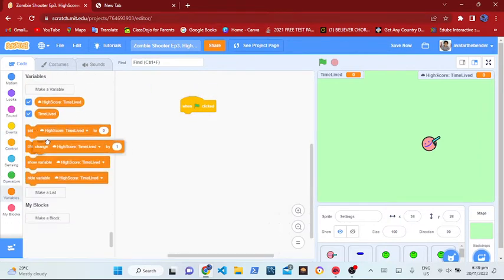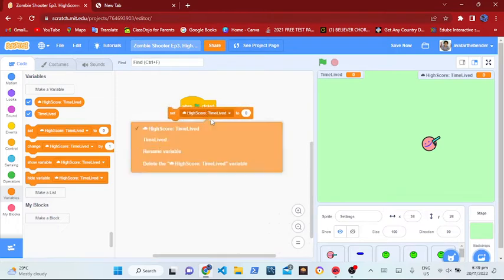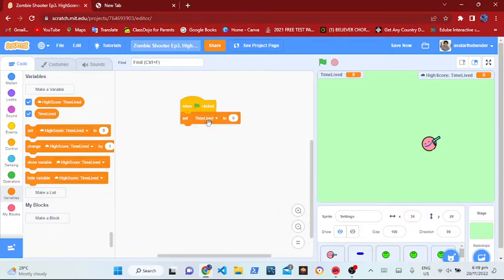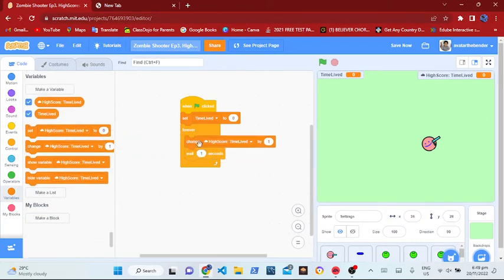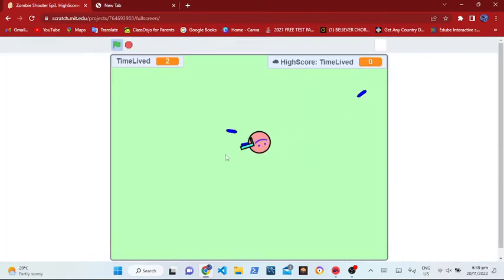When green flag clicked, set time lived to 0, but make sure it's not high score, okay? So set time lived to 0, forever change time lived by 1 and wait 1 second. As you can see that every second time lived is changing.